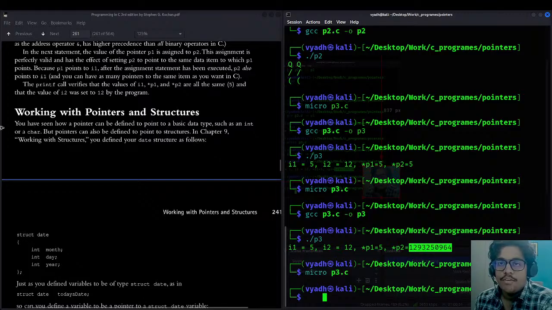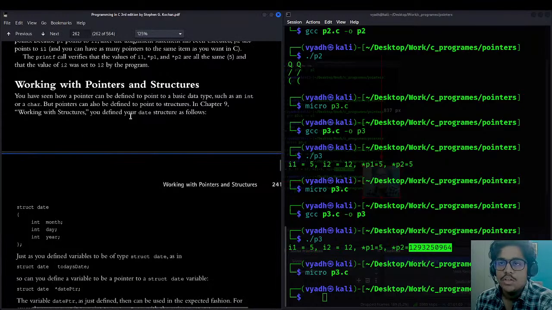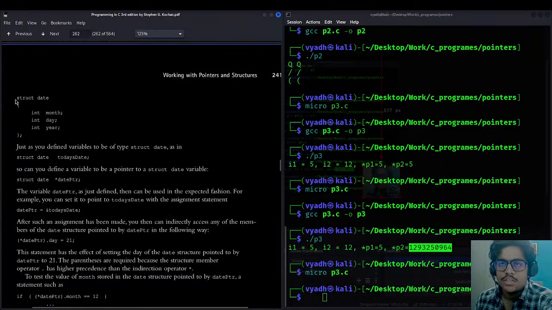So, working with pointers and structures. You have seen how pointers can be defined to point to a basic data type such as int or char, but pointers can be defined to point to a structure, as in chapter 9, working with structures. This is the way of defining a structure. It uses the struct keyword, and we are defining a date. The date consists of month, day, and year. int is used because all are integers.